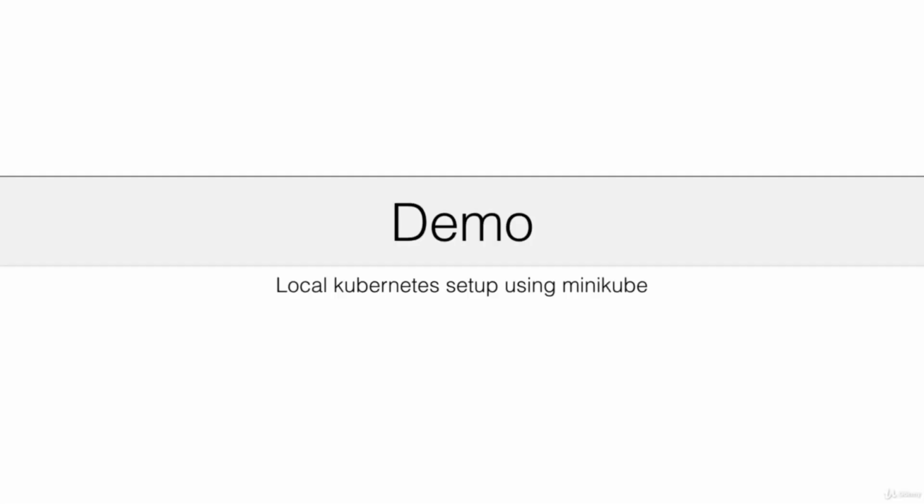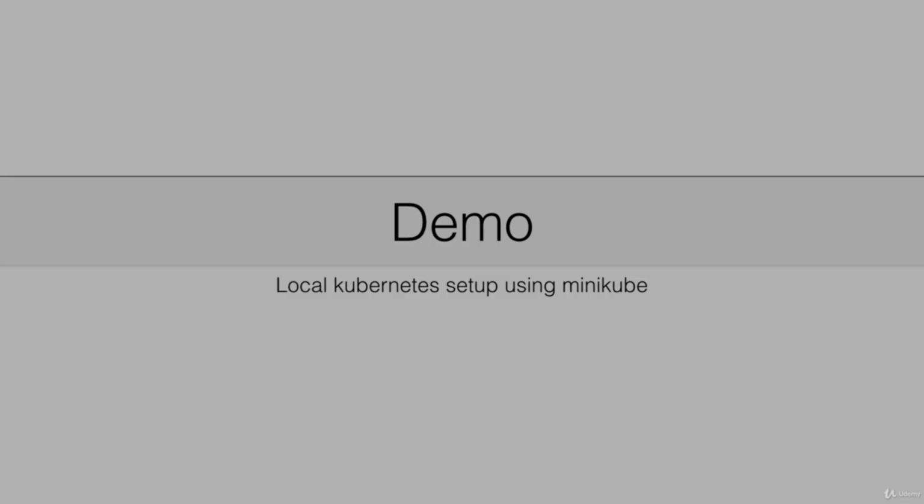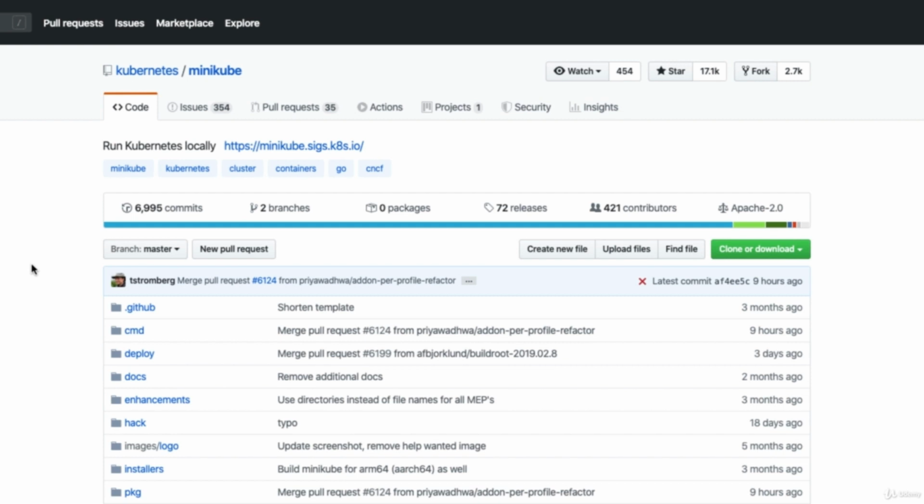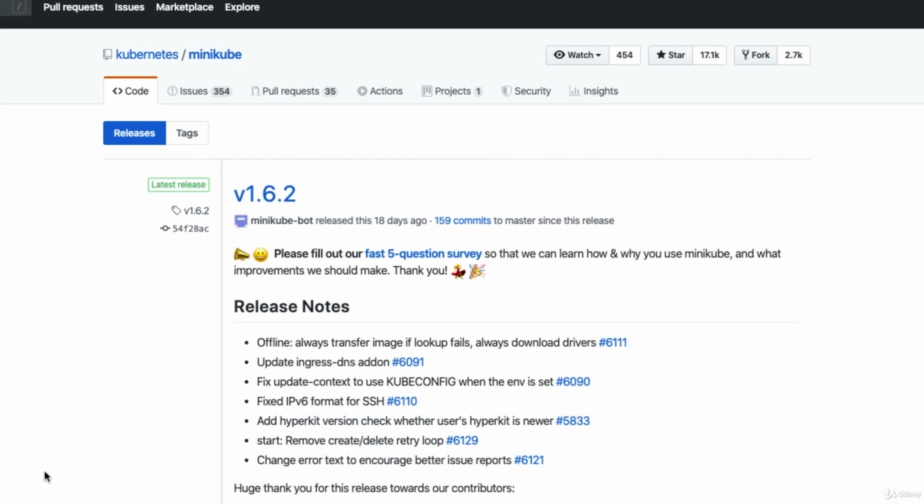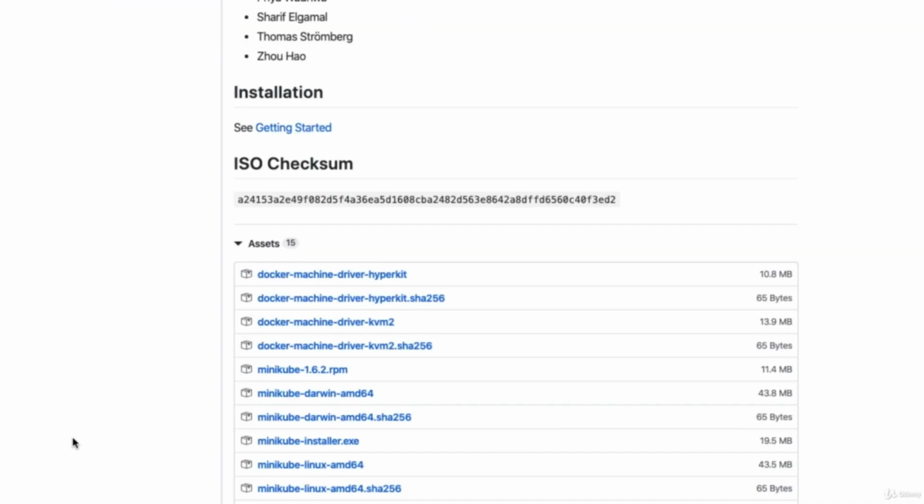In this demo, I will show you how to do a local Kubernetes setup using Minikube. This is the Kubernetes Minikube GitHub URL. You will find all the GitHub releases under releases right here. So here you can download manually the latest release of Minikube. They have versions for macOS, for Windows and for Linux. The easiest way is to use a package manager.